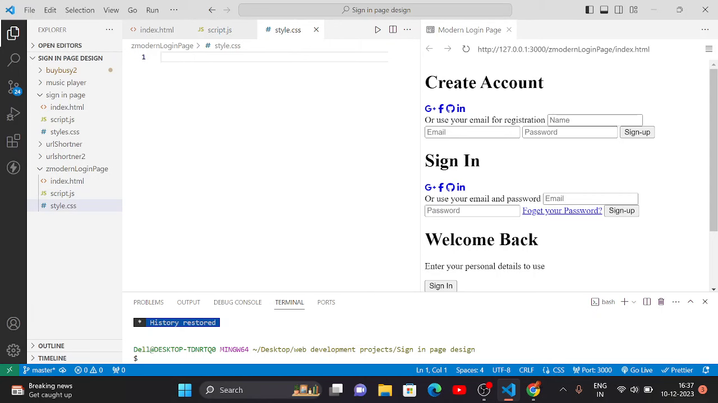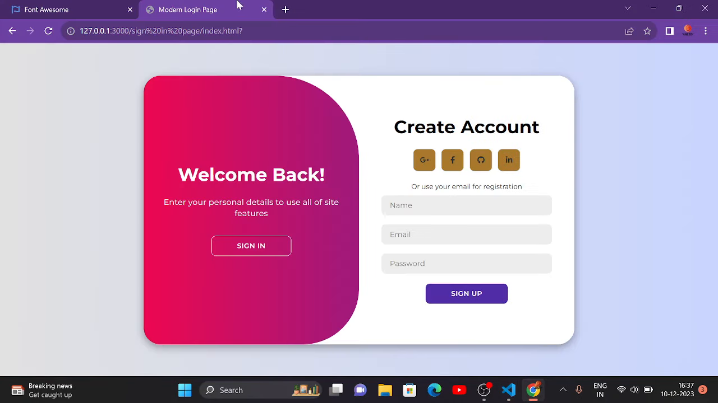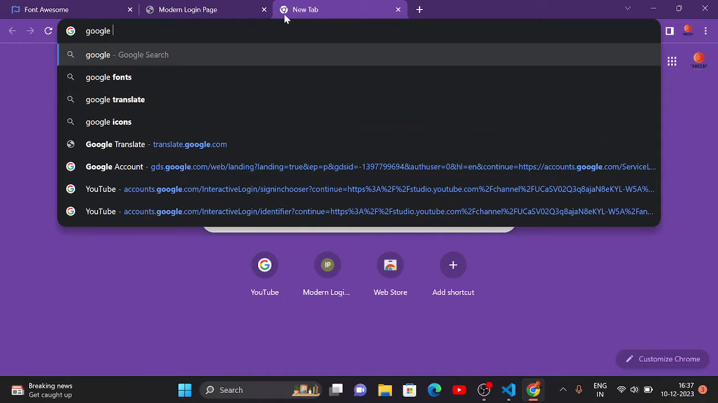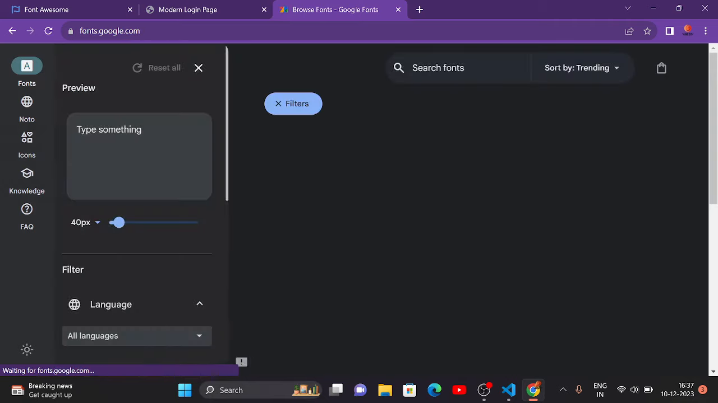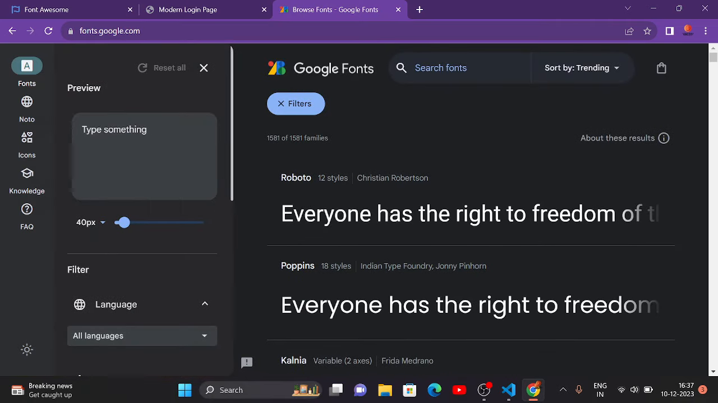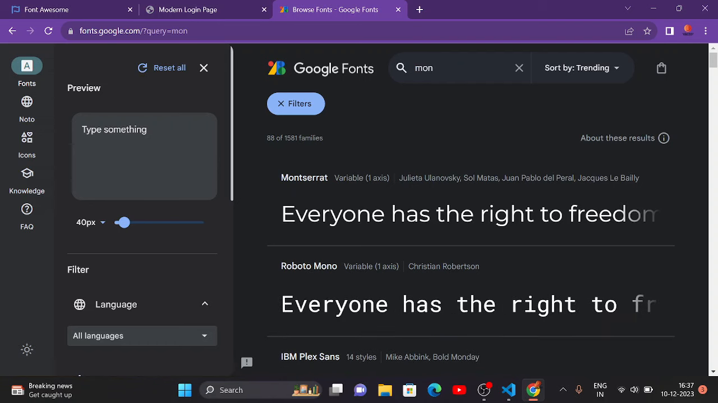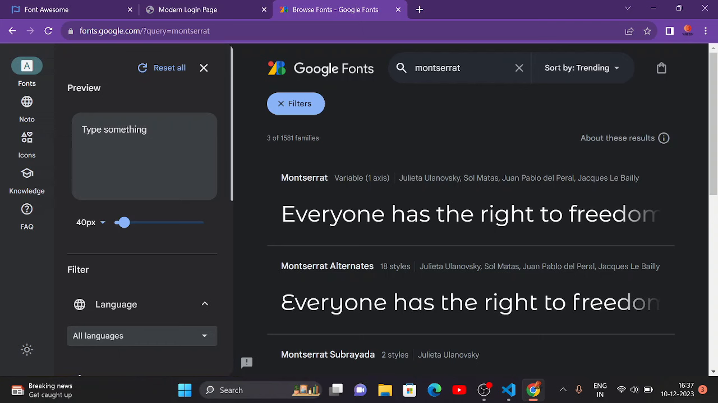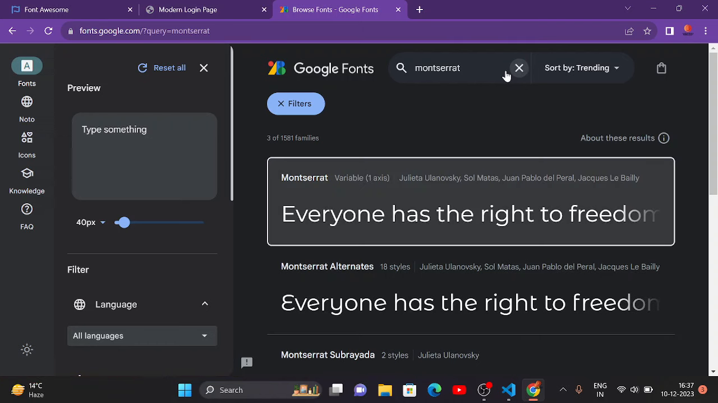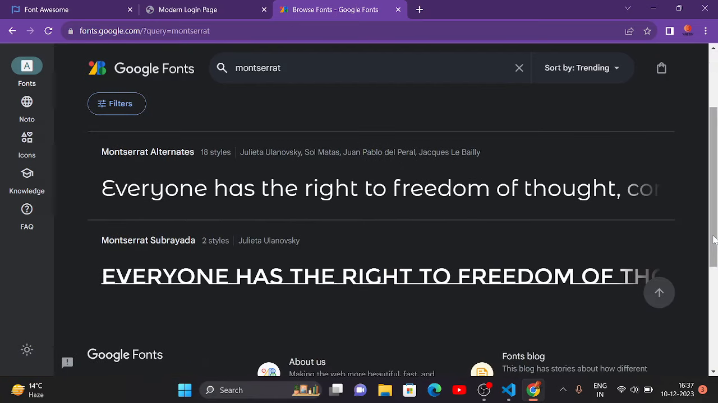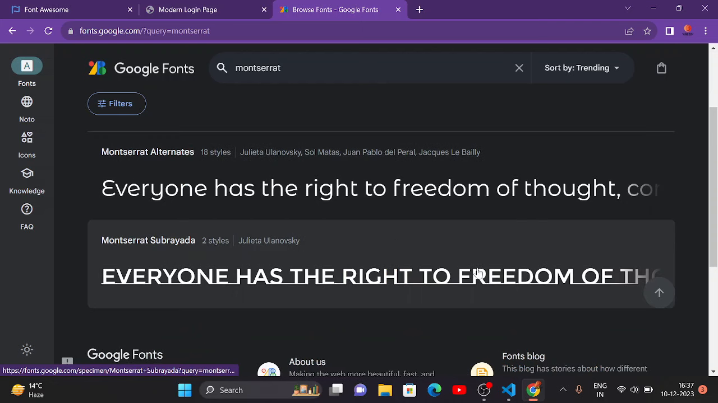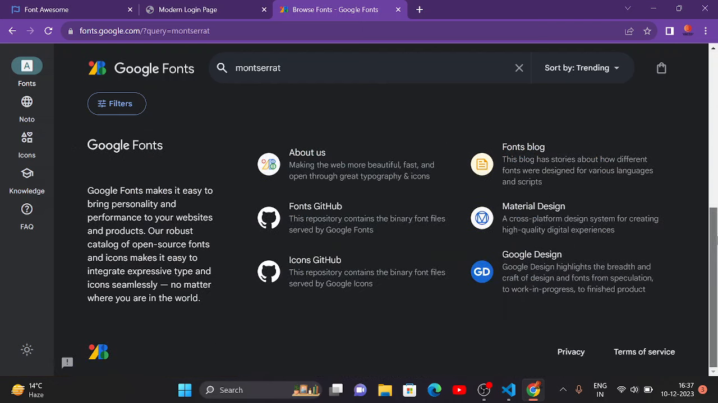So first of all, we are just trying to use some Google fonts. So let's go to Google, and we'll be searching for Google Fonts. Let's search for Montserrat. Okay, it is Montserrat. Let's close it. You can use any font from here.